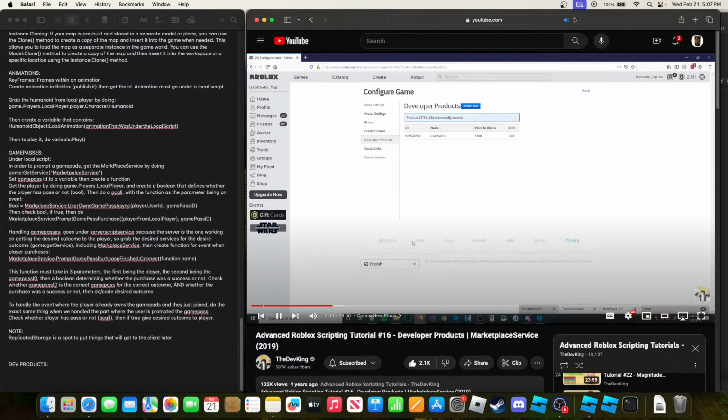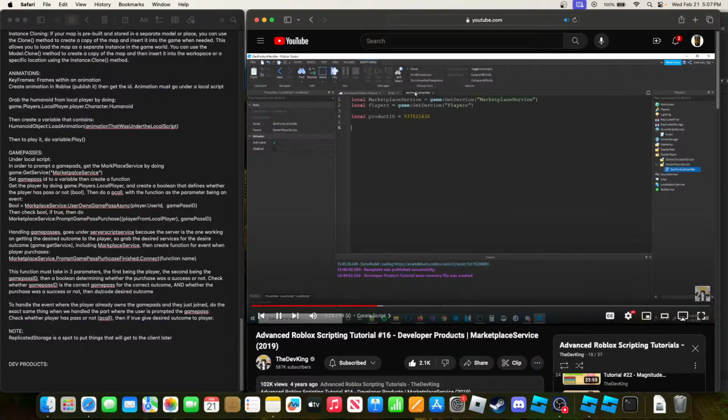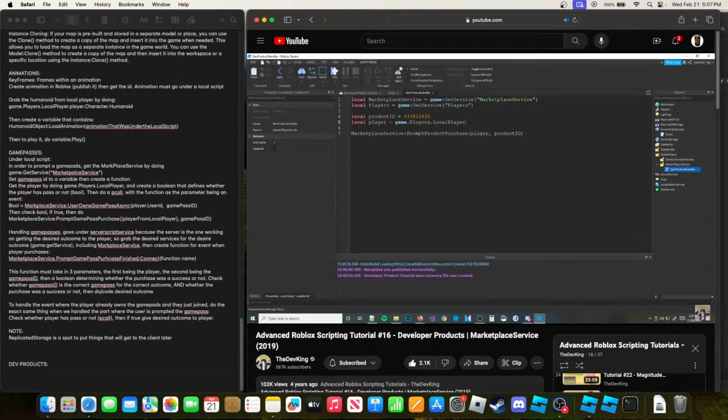All right, so now we need to copy our ID. This is what we're gonna use to actually prompt the player. Probably gonna be easier naming it the script. Okay, so first things first, I actually need to define the player. So local player, you go to game.players.localPlayer. That's just getting your player.